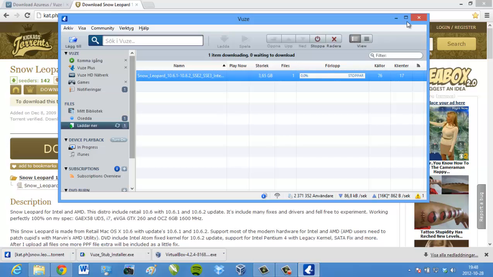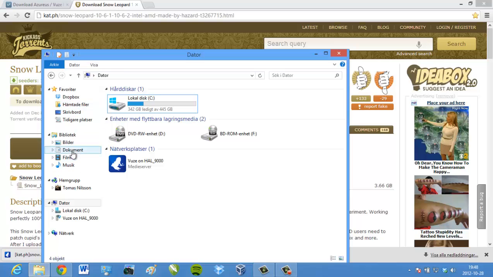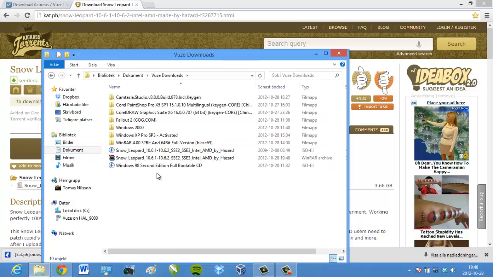This will be in a RAR zip file. When you have the zip file, you enter Documents, Vista downloads, and it will be right there. On the RAR archive, you right-click, extract here, and what you will get is this. This is an ISO file. This is what you need. The ISO file is the most important thing, because that's the program. That's basically Mac OS X. And you also have VirtualBox.